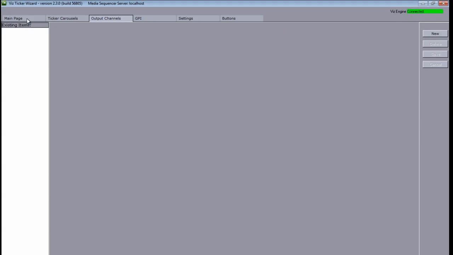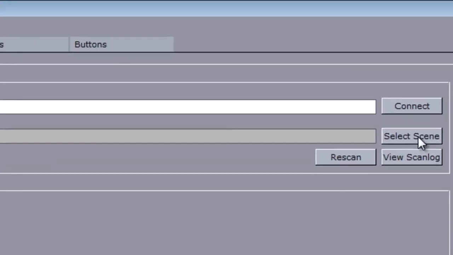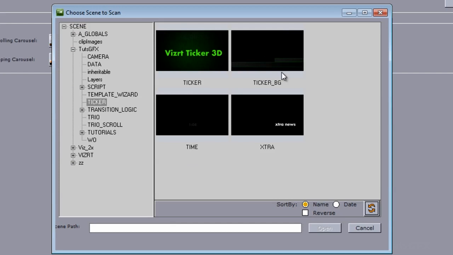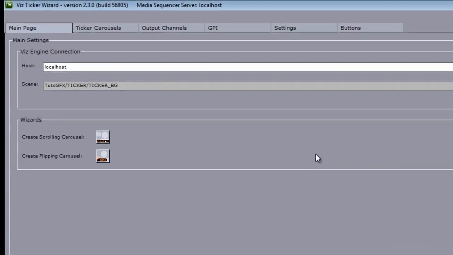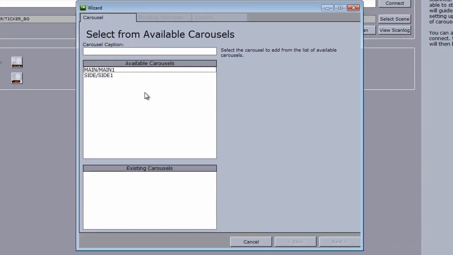Now we're going to jump back into our main page, and since we are connected, now it's going to allow us to select the scene again. So I'm going to go ahead and select scene, and here we are back to the beginning. I can go to my ticker BG and load that up. Our two boxes on the left become active, so I can click on these boxes and start wizarding these scenes again.